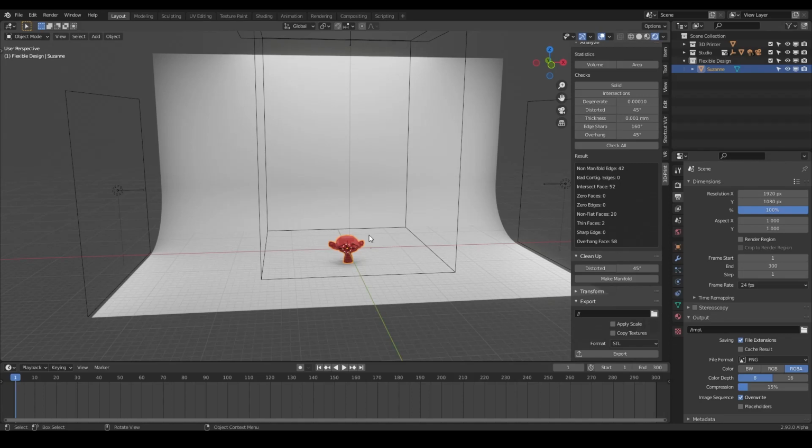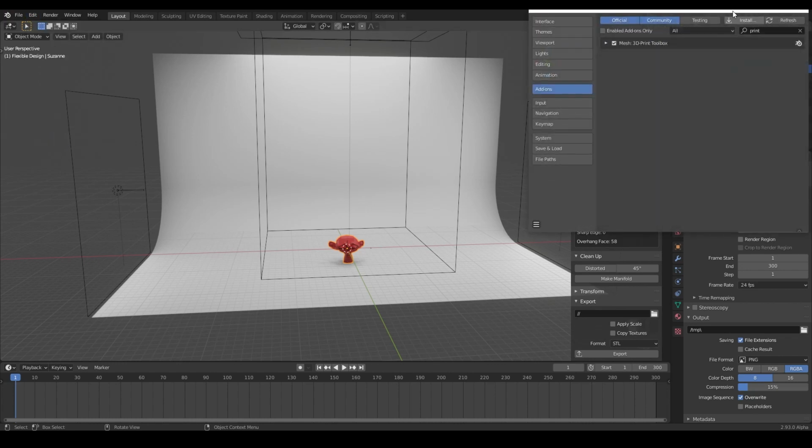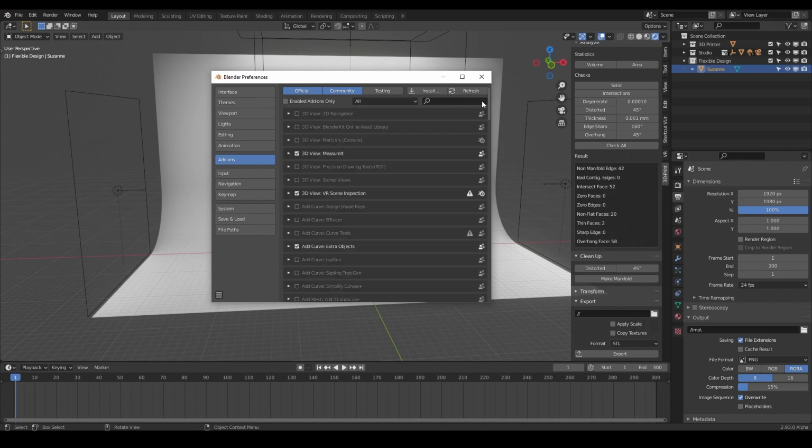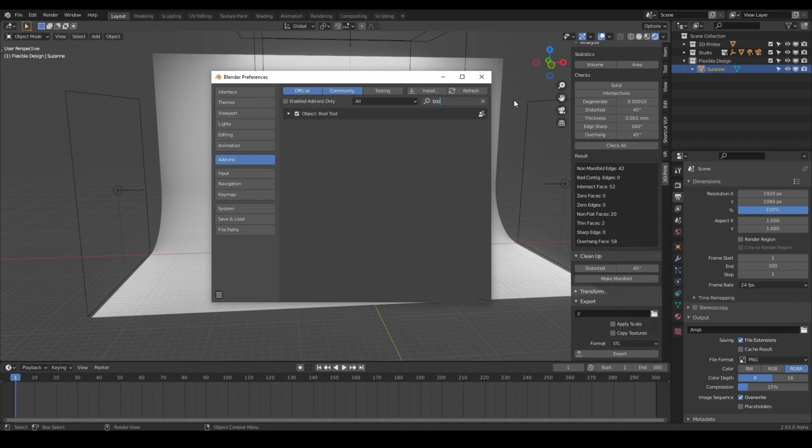Welcome back. In this lesson, we're going to add a few more add-ons that are free inside of Blender that are just going to make your design experience much better. To do that, you go to Edit, Preferences. You should be getting pretty used to this now, and we'll do Add-ons. Now what we want to search for is the Bool Tool. Just type in Bool, and we have Object: Bool Tool. Make sure that is checked.